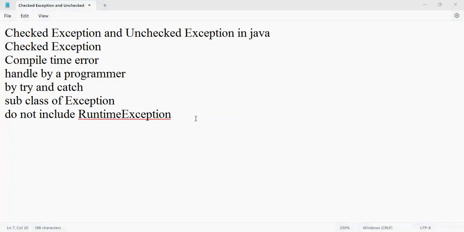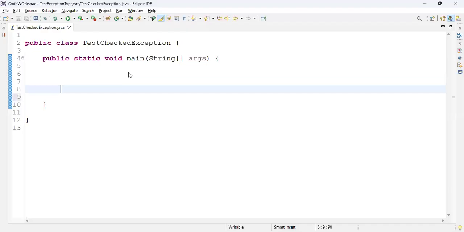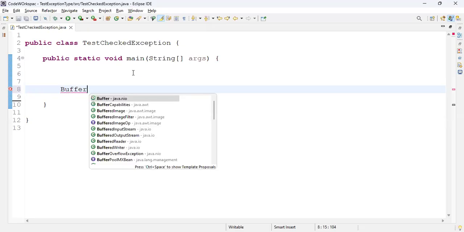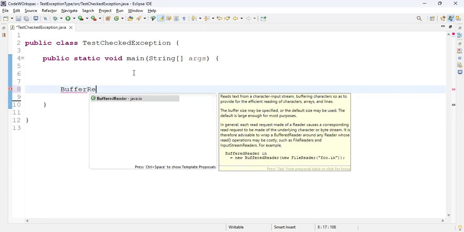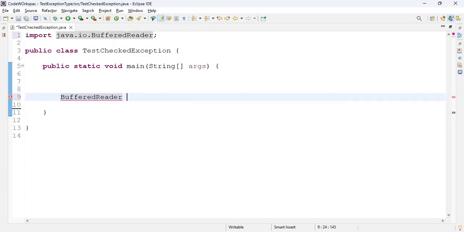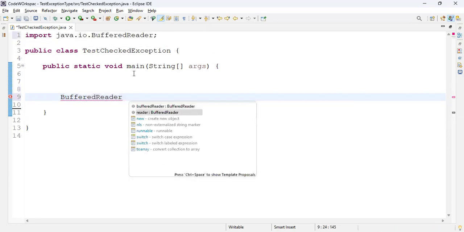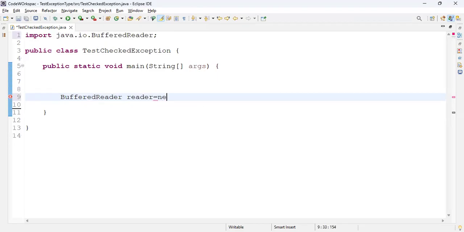Now, looks good. Now what we are going to do, we are just going to create code with the BufferedReader, right? So BufferedReader is a class that exists in the java.io package, right? So what I'll do, I'll just create a BufferedReader, right? So that is in java.io, reader equals new BufferedReader.